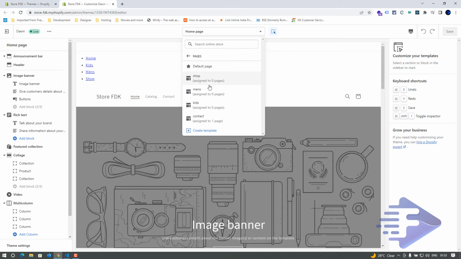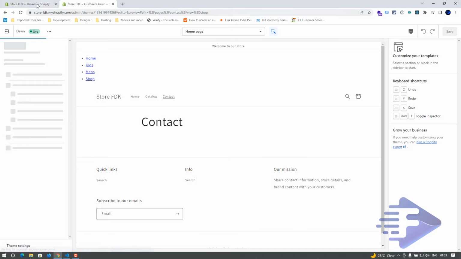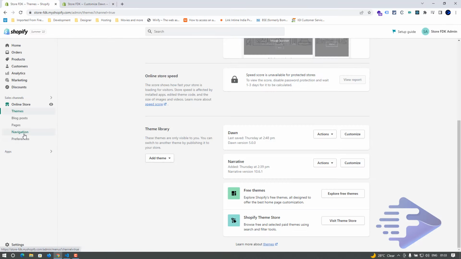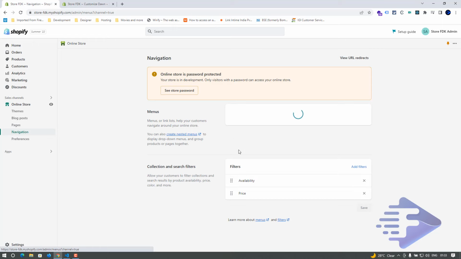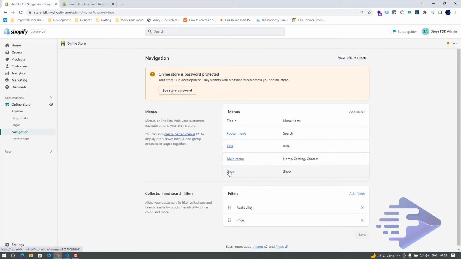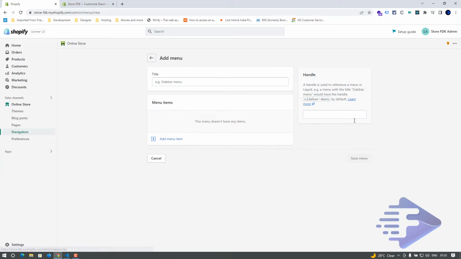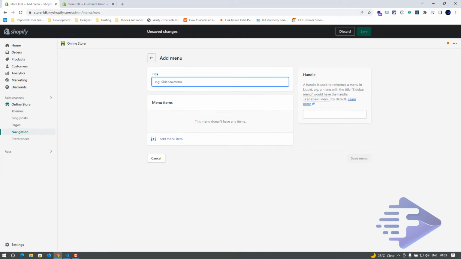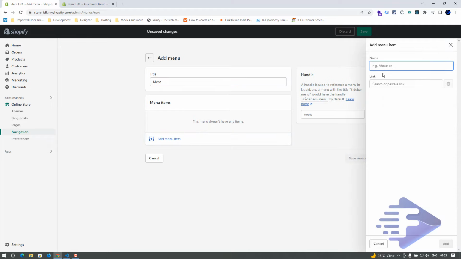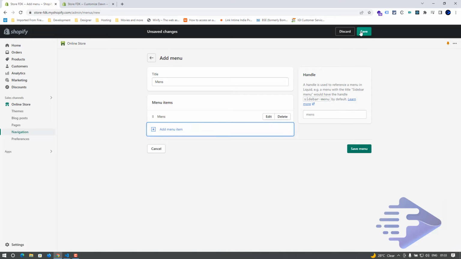Let's go to show one first. By the way, before that, let's create our show menu. I created kids and shop. Let's add for men's also. One item will be men's, and this will be hash. Save it up.